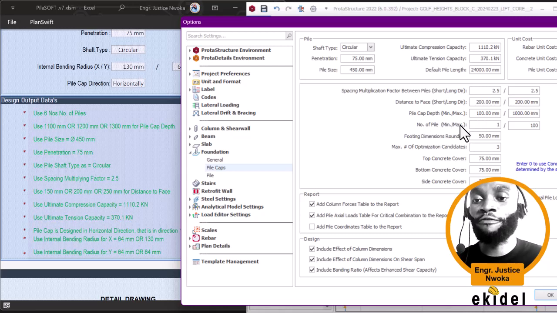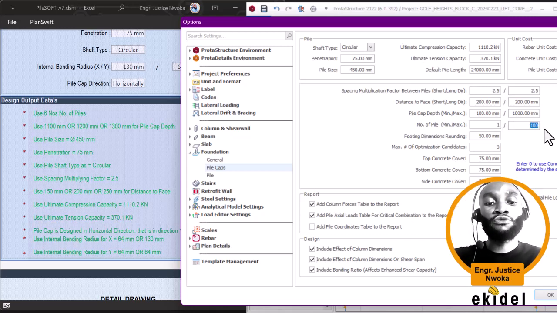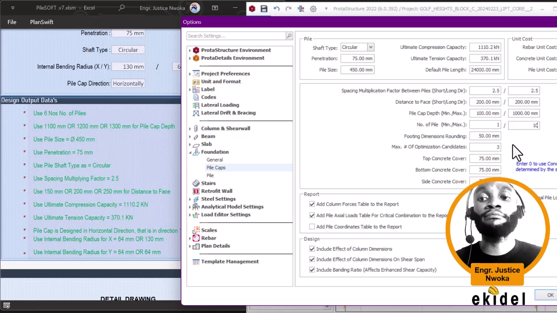Then we come to number of piles. Now for me, I like to use minimum of 1, and maximum 100 is too much. I like to use a maximum of 10. Yeah, 10 at maximum. Then leave every other thing here as default.